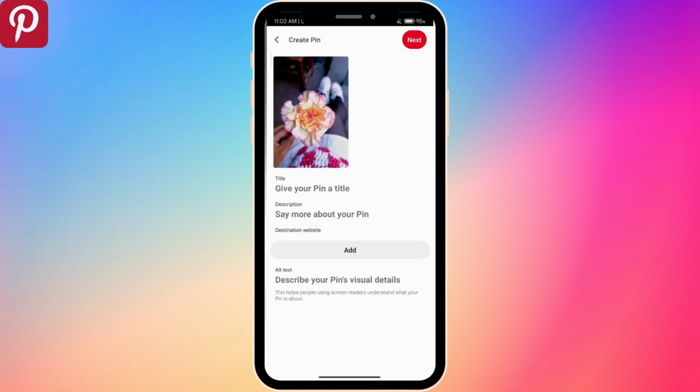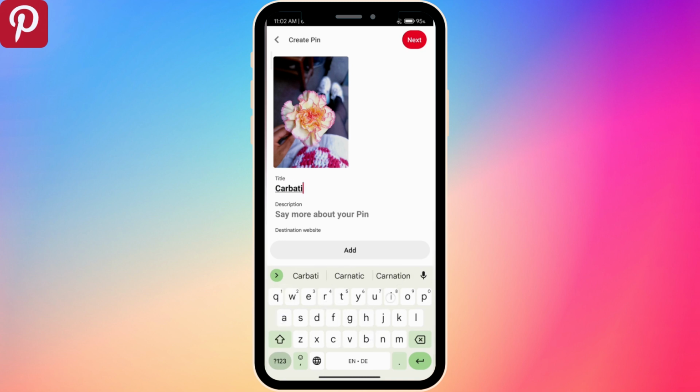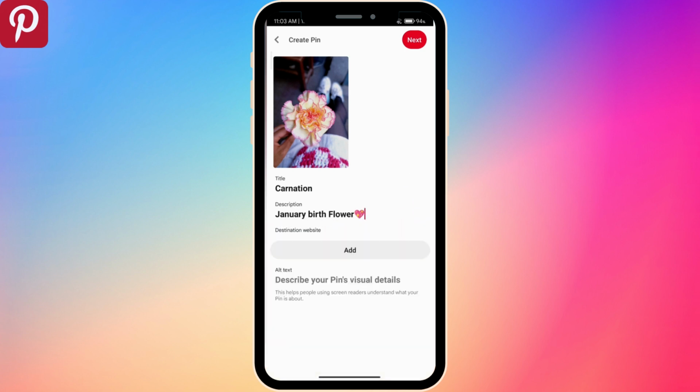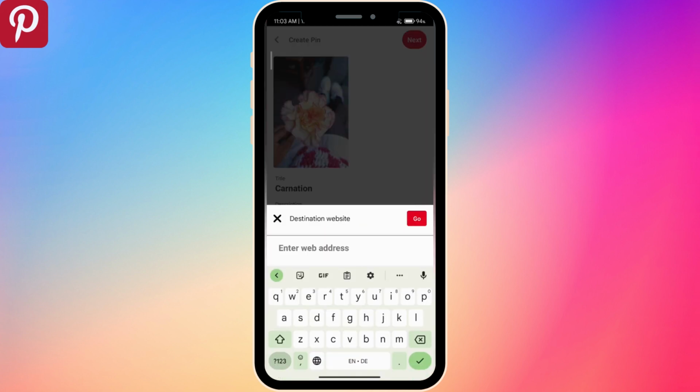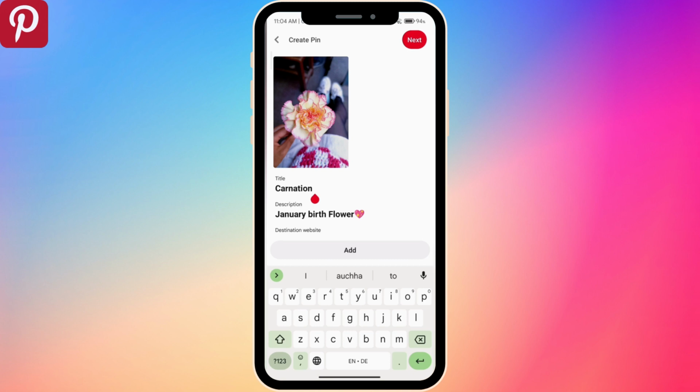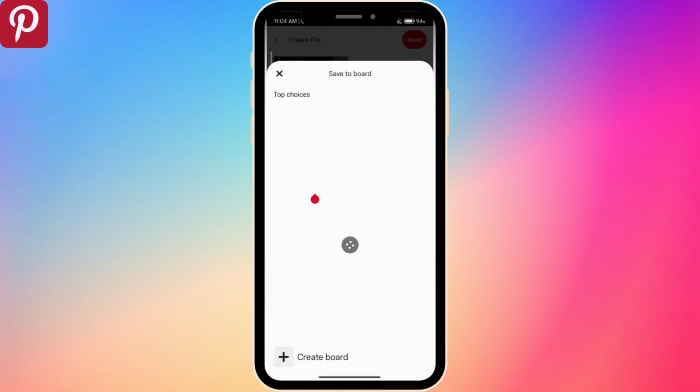And once you've done that, you have to give it a title. And you can also add a description if you want. You can add the website as well. And you can also describe your pin's visual details. And once you are done here, go ahead and click on Next, which is at the top right corner.